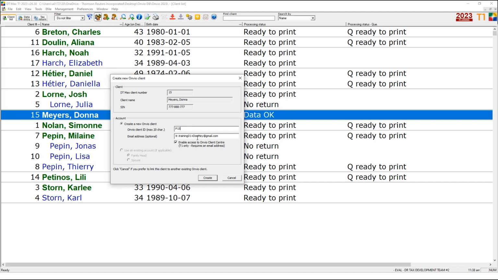And my client has an email address on file. So since he has an email address on file, I can activate their access to our online portal called Onvio Client Center. As soon as I click on create, my client will receive a notification to register to the online portal.